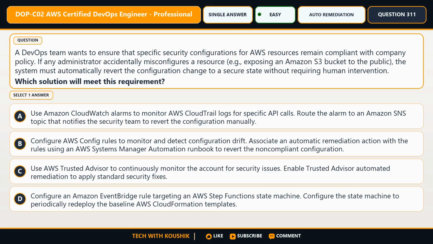Question number 311. The focus now shifts to auto-remediation. Here's the scenario. A DevOps team wants to ensure that specific security configurations for AWS resources remain compliant with company policy. If any administrator accidentally misconfigures a resource, for example, exposing an Amazon S3 bucket to the public, the system must automatically revert the configuration change to a secure state without requiring human intervention. Which solution will meet this requirement?